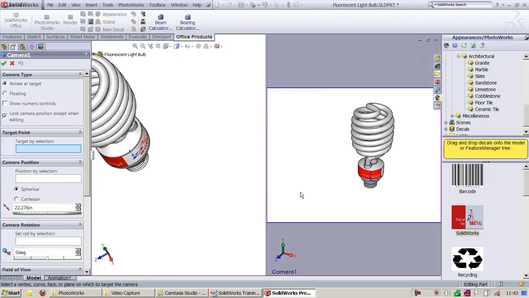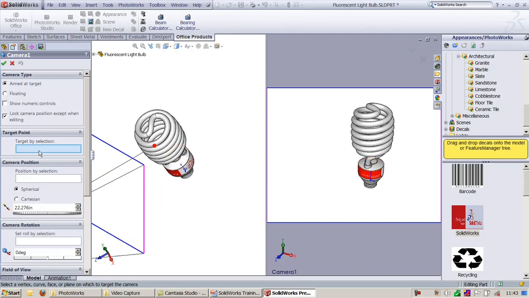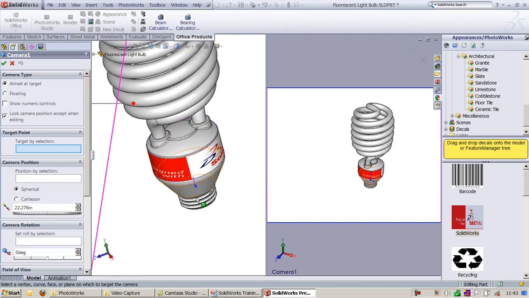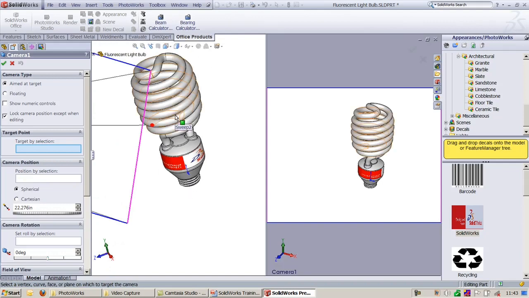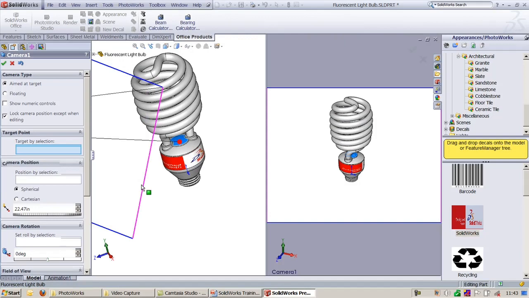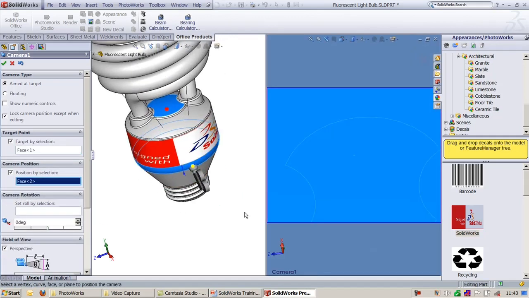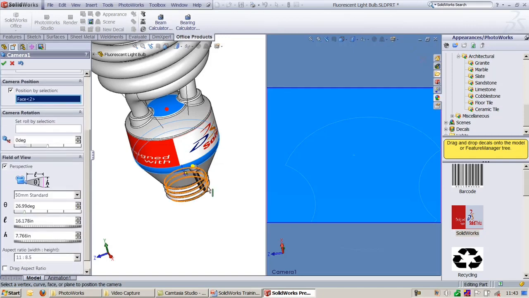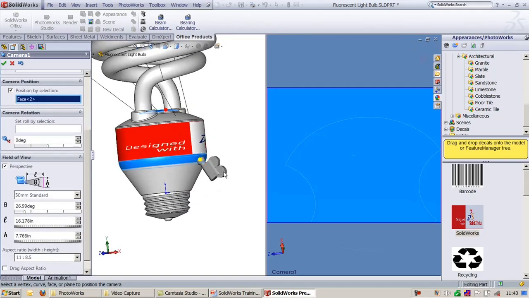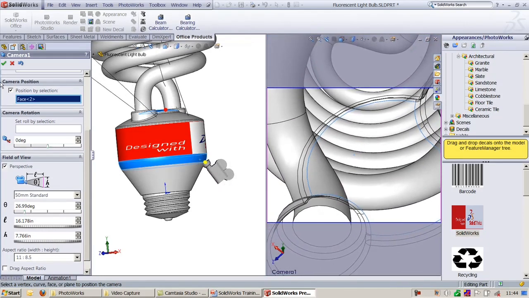Applying materials, decal, setting up of camera: go to view, lights, cameras. Here you add a camera, and the target you can place where you want to locate. I would like to target this surface. It's there already, it is targeted here. And the target is on this surface, and the camera position, I will position using this surface. And now let's go and tilt this. We'll see how this will work out. Okay, I'll click OK here.